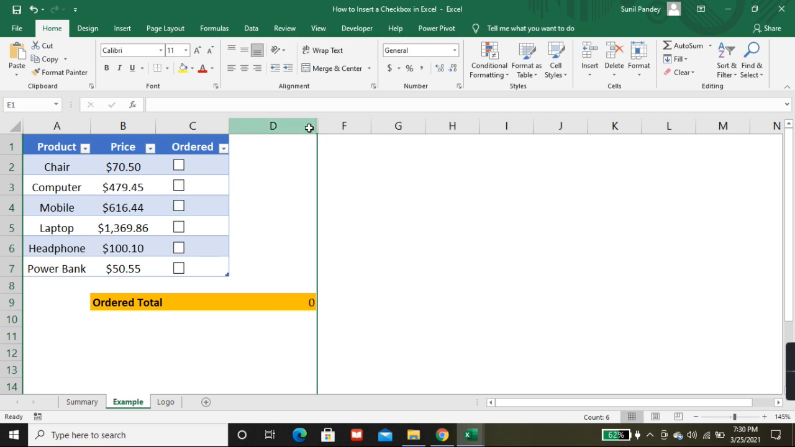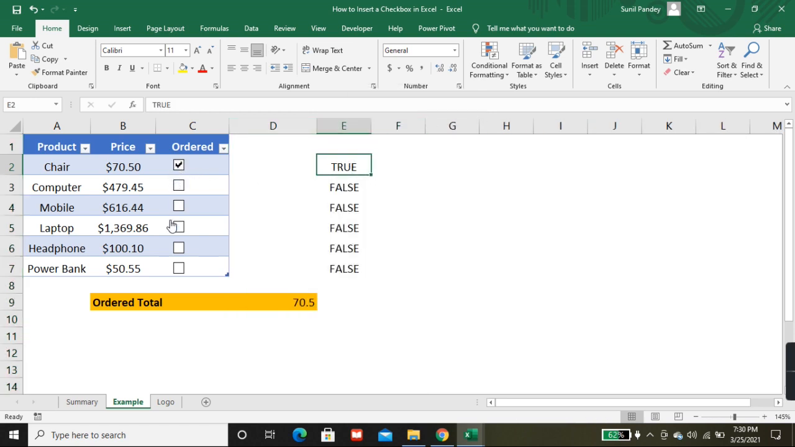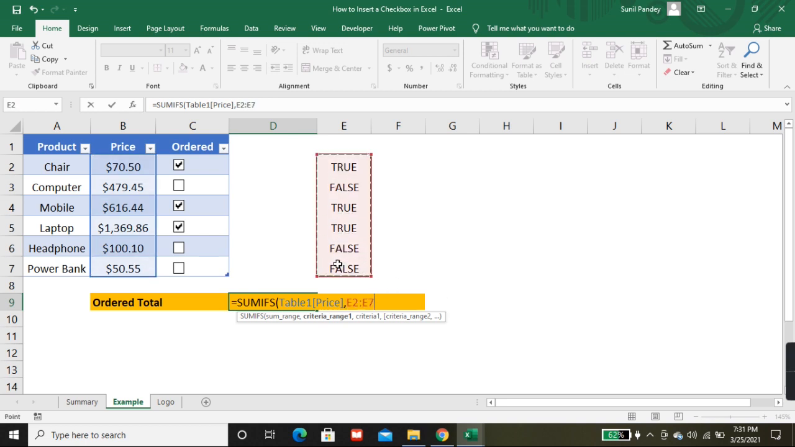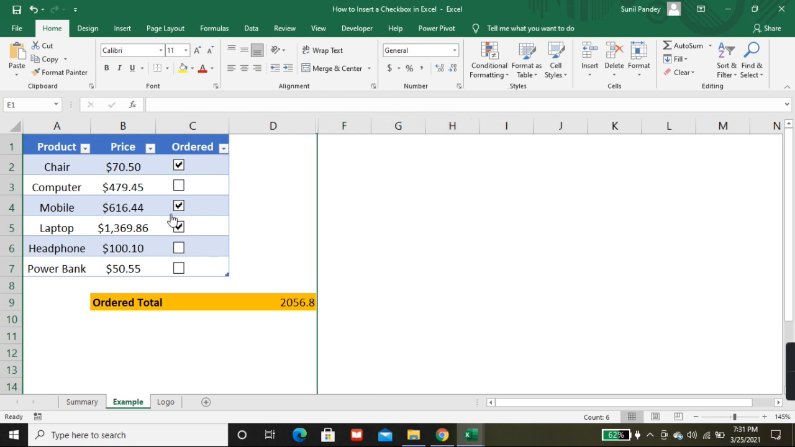By the time, I'll unhide this, and here if you want to summarize only the orders placed, I'll put in a simple formula, SUMIF. The sum range, and the criteria range is this, and the criteria would be TRUE. Simple. Now you can hide this. See the magic.